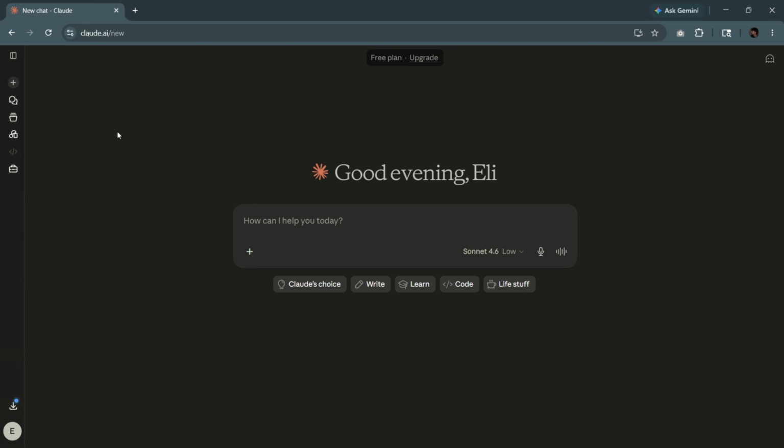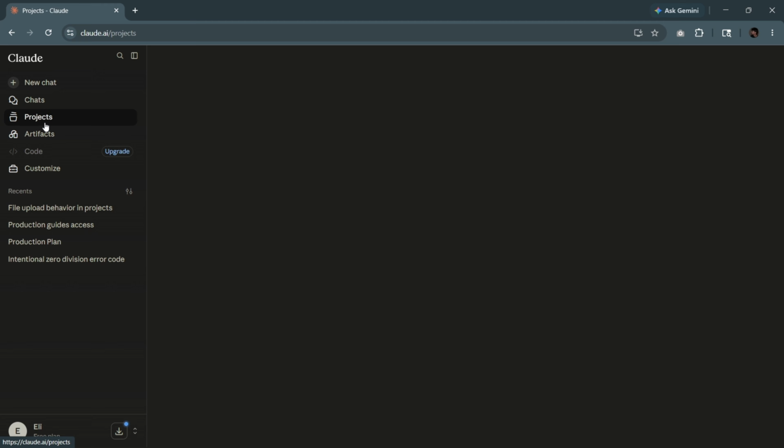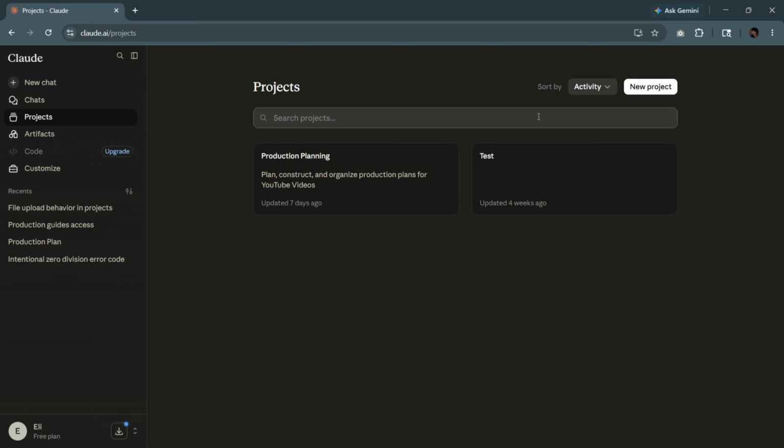So to get started, go to your sidebar here on the left hand side of your screen. If you're having trouble finding it, you can also click on the sidebar button at the top left of your screen. This opens it so that you are able to see all the options. So here we have the projects tab. Go ahead and click that and you're going to see a new interface that shows you any of the current projects that you have.